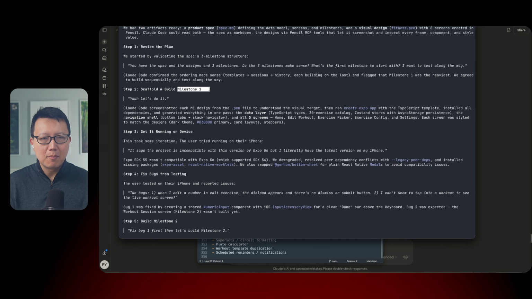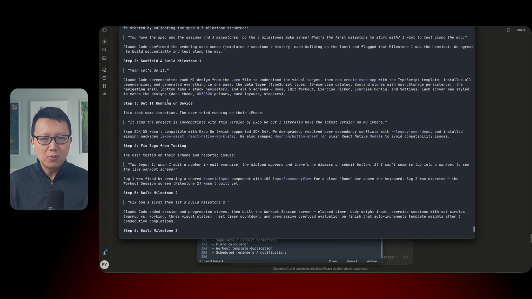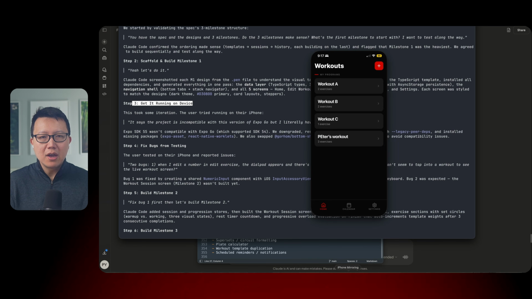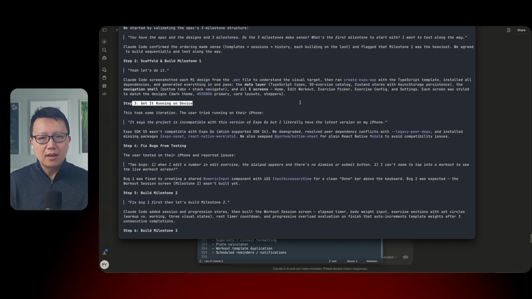I told it to build milestone 1. Okay, so what it did was it screenshotted each design from the pen file. And then it ran Expo to install the dependencies and start building out all the screens. And step 3 is to get it running on the device. So basically getting it running on my iPhone. You have to download this app. It's free. It's called Expo Go, to get it running on your iPhone. And you can use iPhone mirroring to see it on your computer as well. But this honestly took a lot of iteration.